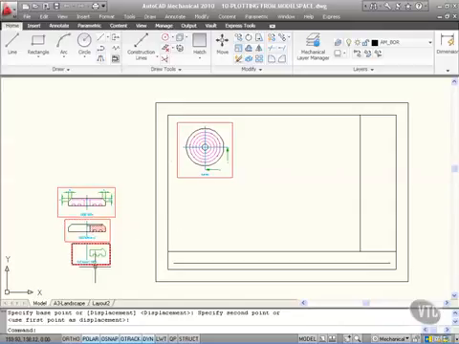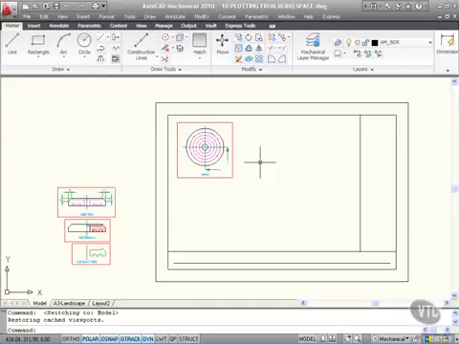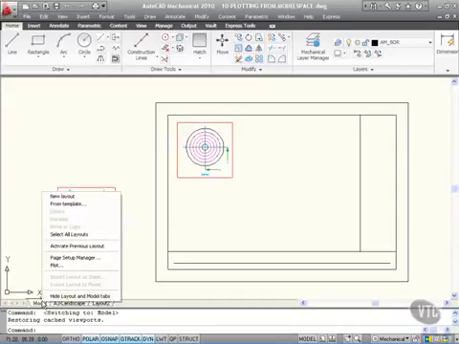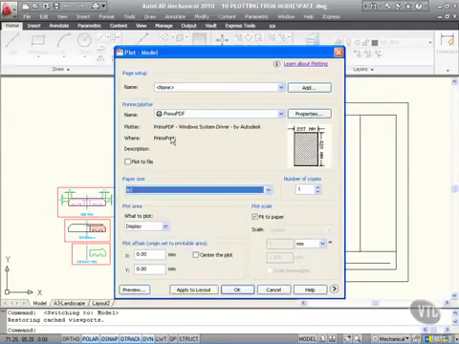Now, if I go to the A3 landscape tab for a moment, you'll see there's nothing there. There are no viewports. What I'm looking at is plotting from the actual model tab itself. To do that, I need to right click on the model tab and go to Page Setup Manager or Plot. If I was just going to do a one-off plot, I could just click on Plot there.